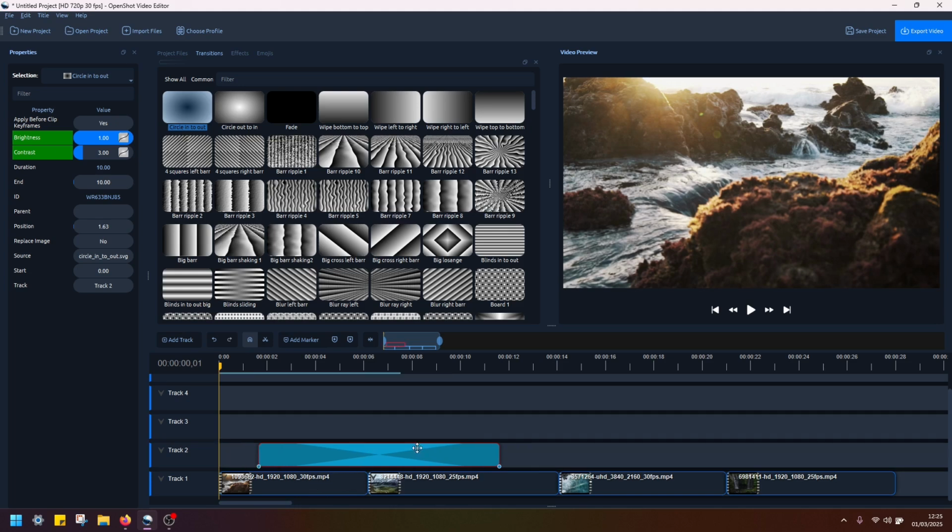So what I need to do is just left click here on the side of the transition and adjust the duration like this. Or I can actually adjust this end value. So just double click here and type in, let's say 1.5. So I have adjusted my duration to last for about 1.5 seconds.